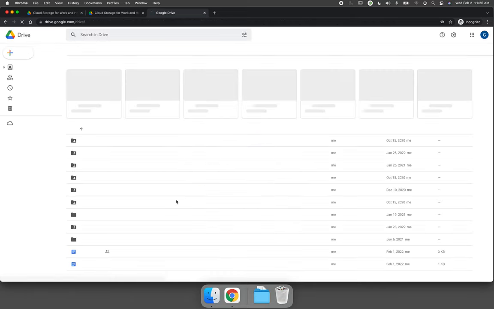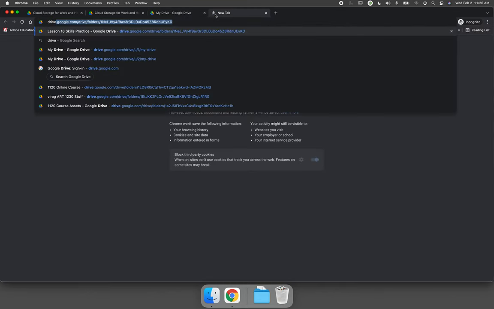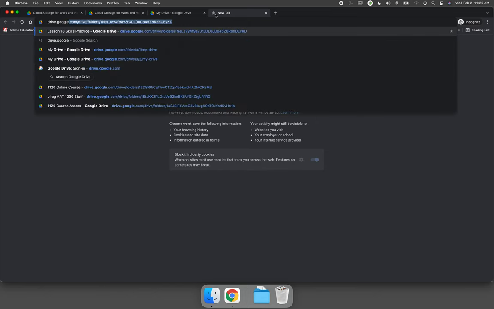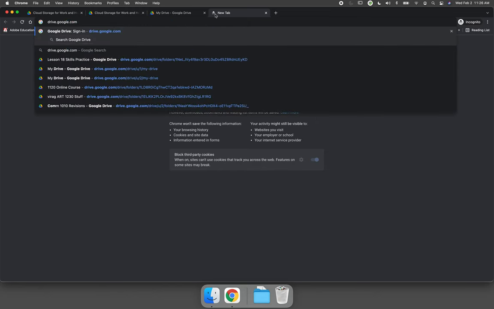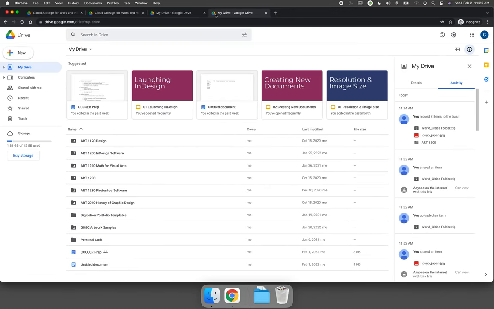Once you do that the first time, the next time you go to drive.google.com, and I don't know if it's going to work because I'm in incognito mode, it should redirect you directly to Google Drive instead of that starter page.